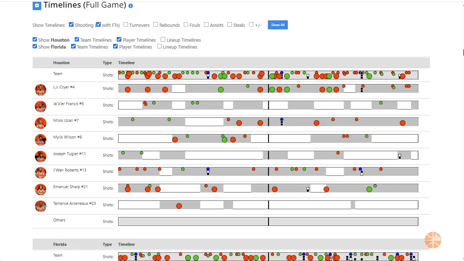One of the most useful features of the game summaries are the timelines. This is a great way to visualize what's happened during a particular game. So here's Houston, for example. So the shaded parts are when Cryer played, white parts are when he sat out, green dots are makes, red dots are misses, big dots are 3s, little dots are 2s.